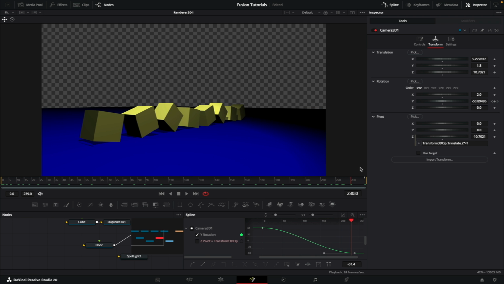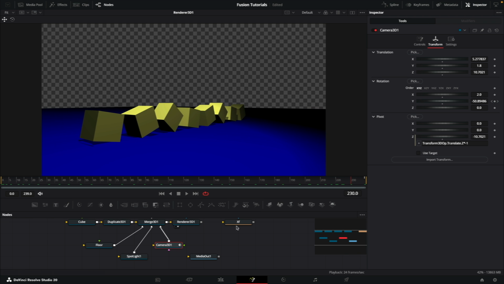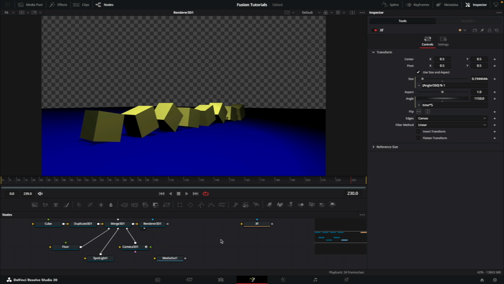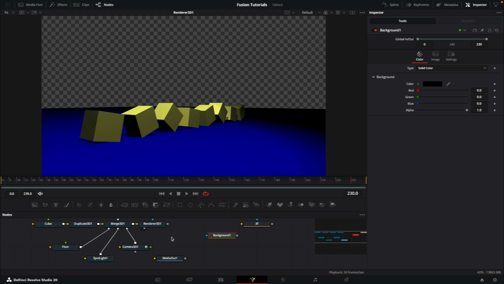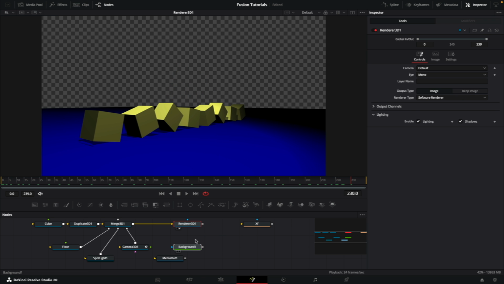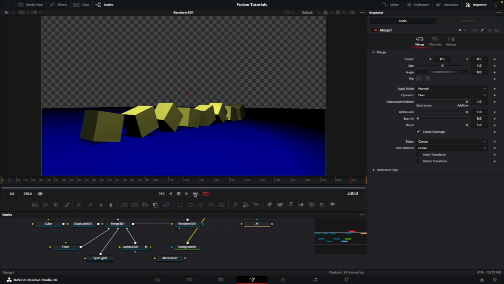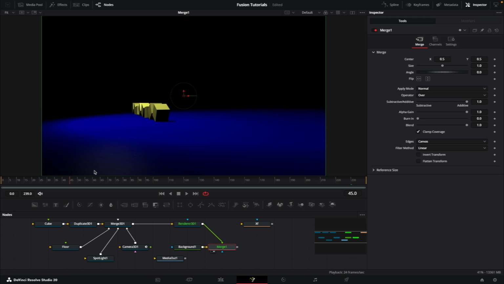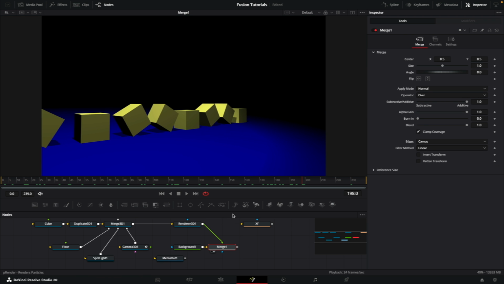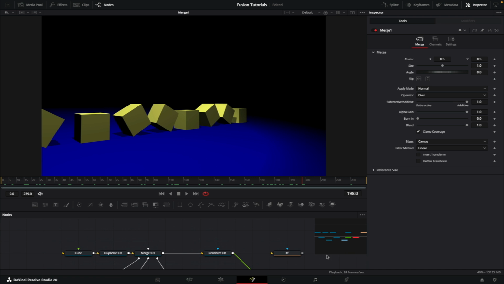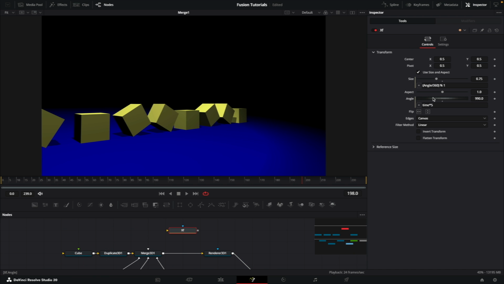So now we've got that. We don't want to be looking at transparency in the background, so we can just drop in a background node and merge our renderer over the top of that. And our final result looks like this. So all pretty simple, and we can control it with our transform here.